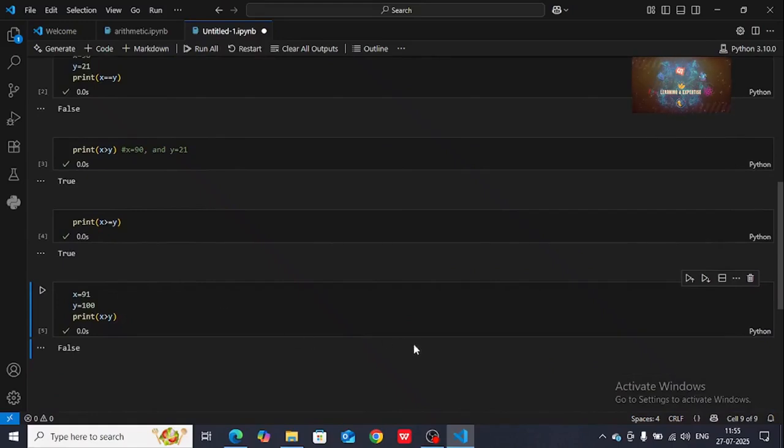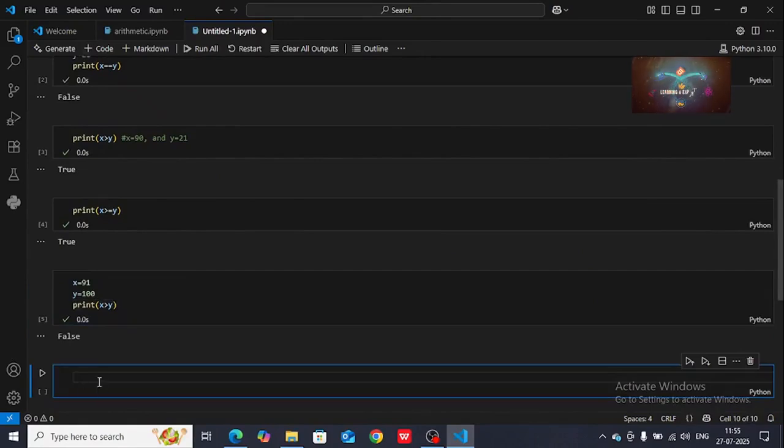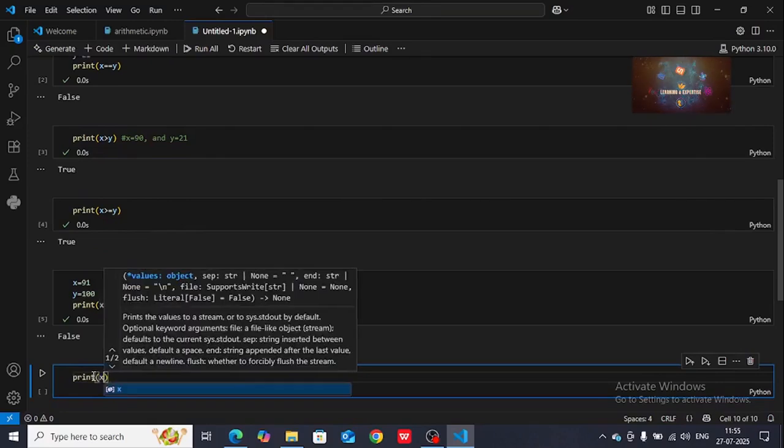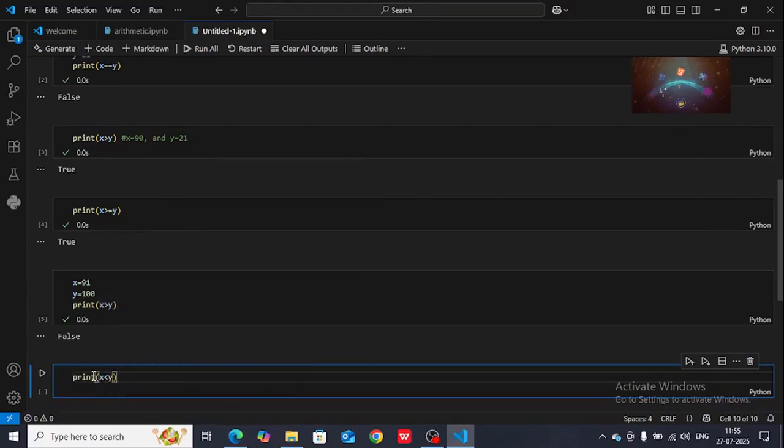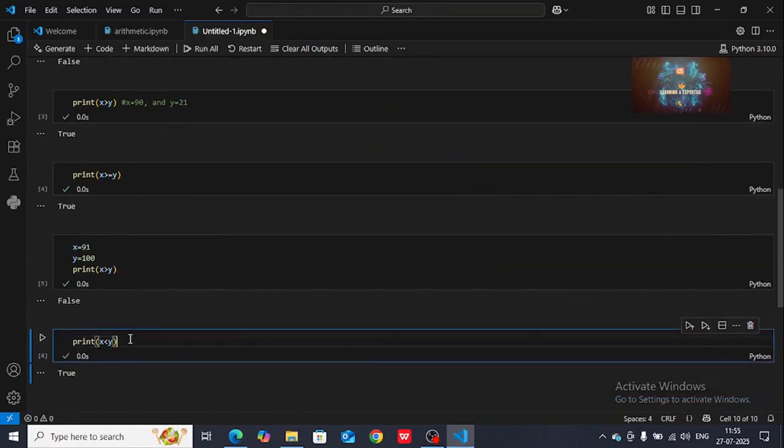In the same way the less than also works. If I say x less than y, it gives me true because now my x value is 91 and the y value is 100. In that case it gives me true.